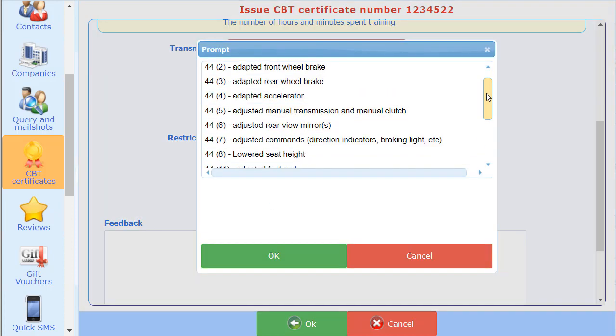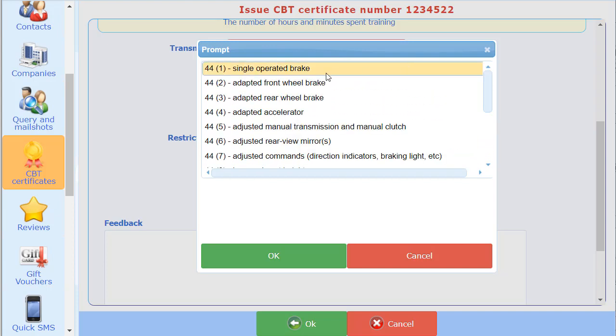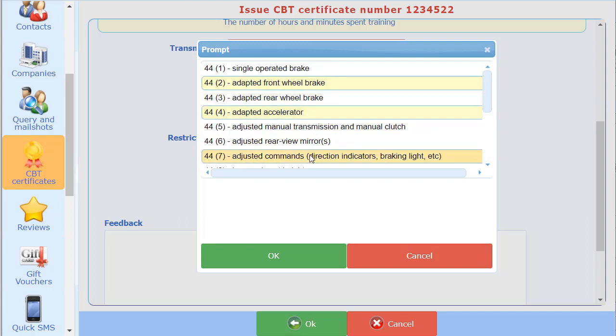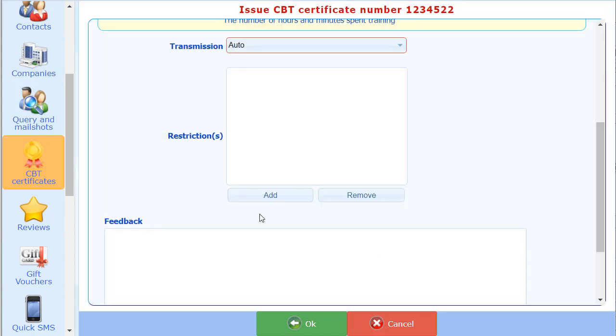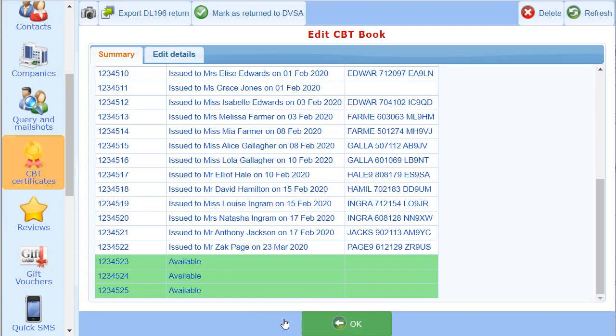These are all the DVSA restrictions which can be added to the CBT certificate. The chances are you won't be issuing these, but they are there in the event you need them, and you can click one or more of them. But I'm going to leave that. And then feedback box if you want to add any comments about the issuing of the CBT certificate. And then I'm going to click on OK, and there it is.